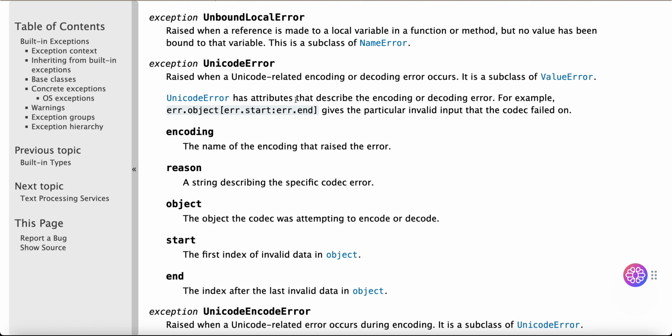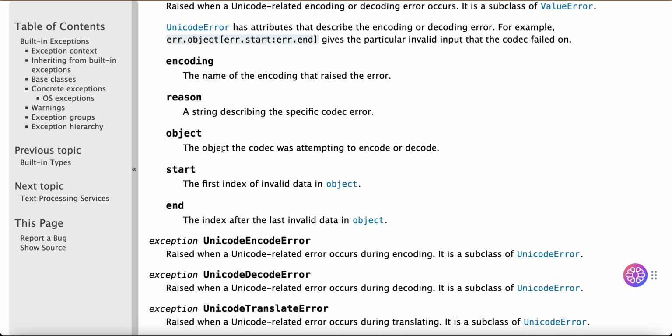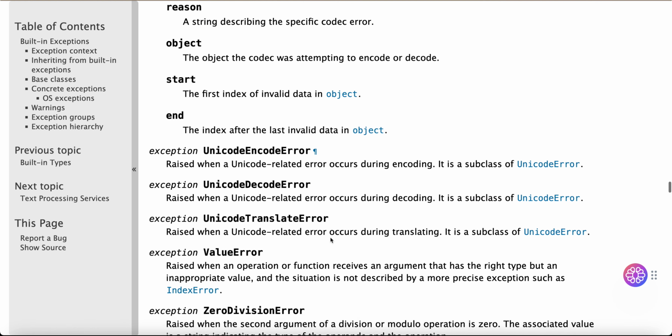UnicodeError has attributes that describe the encoding or decoding error. For example, error.object, error.start, error.end give the particular invalid input that the codec failed on. Encoding: the name of the encoding that raised the error. Reason: a string describing the specific codec error. Object: the object the codec was attempting to encode or decode. Start: the first index of invalid data in object. End: the index after the last invalid data in object.